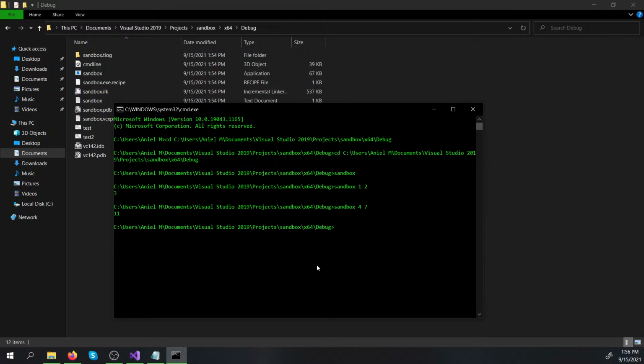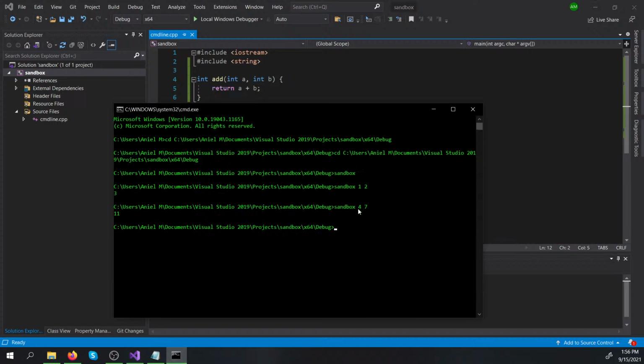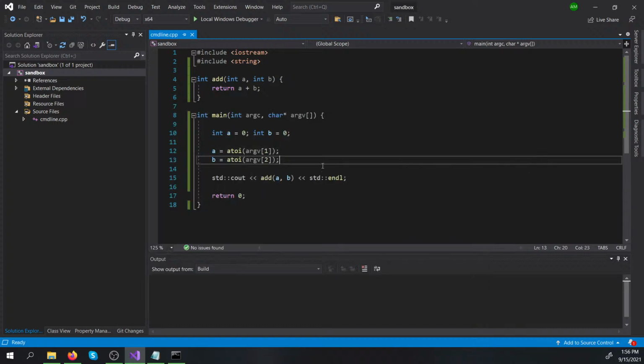And remember, this works because we're converting these characters here from the command line, being 4 and 7, from char data types into integer data types, with the a to I functionality here.